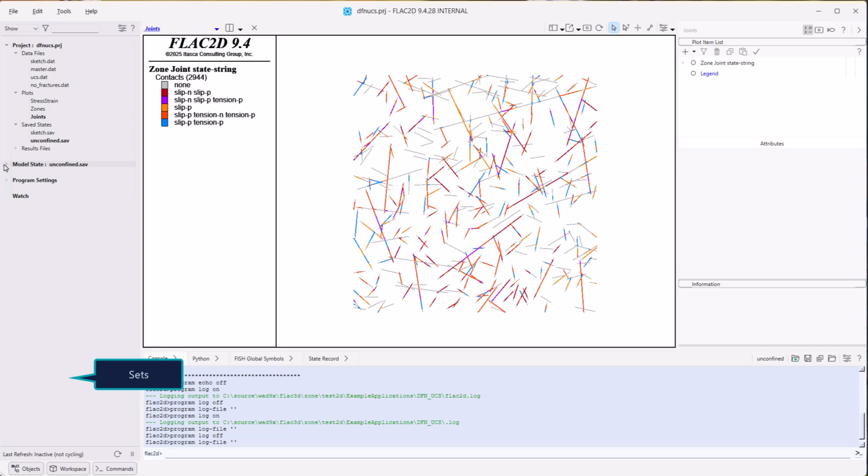And since sets are, as noted a moment ago, part of the model state, this is where they naturally appear in the tree. For experienced users, this will be something to remember when they find themselves looking for sets on the project branch, but not finding them there.